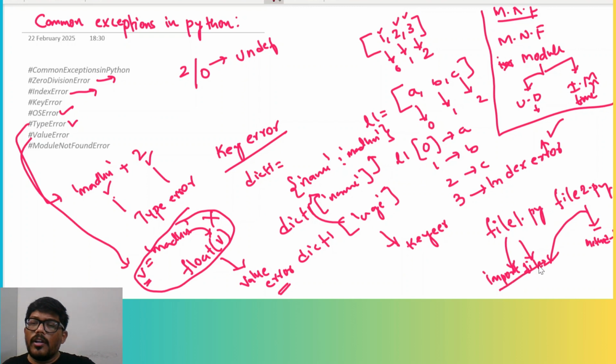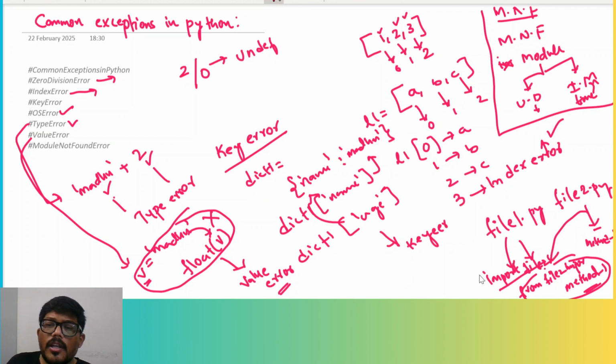Or if we want to import a certain method, we can write from file2 import method1. This kind of importing we will generally do with user defined modules. But if you are importing some module which is not present, then you will get this module not found error. This is an overview.